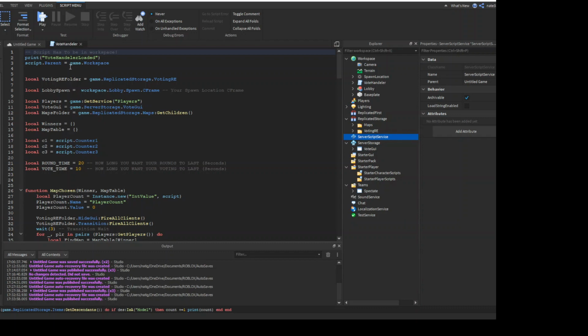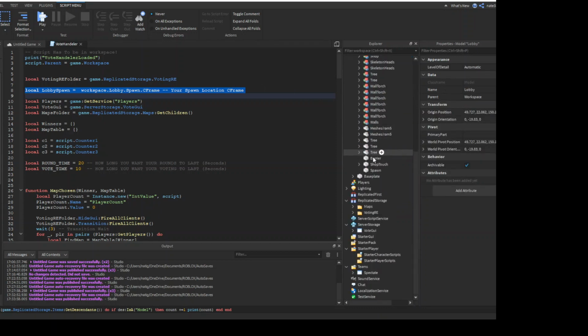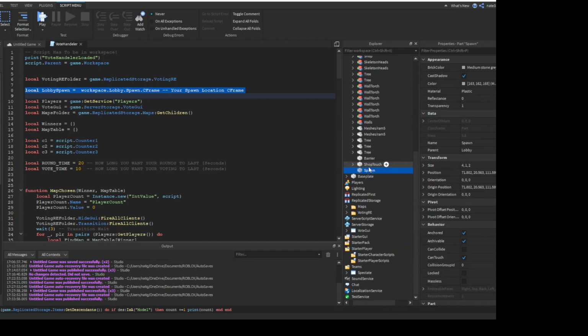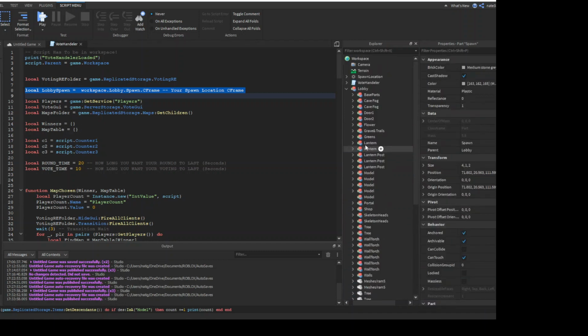So let me do a little rundown on what I have. Here, I just moved the script to workspace just in case anybody didn't have it. Here, define the folder that goes in replicated storage. Here's your lobby. So you have to make sure you have a model, and in the model there is a part called spawn, and you need the position of the part, right? It's just a part, and you call it spawn. Players, maps, folders, and replicated storage.